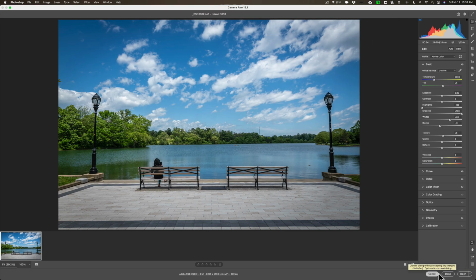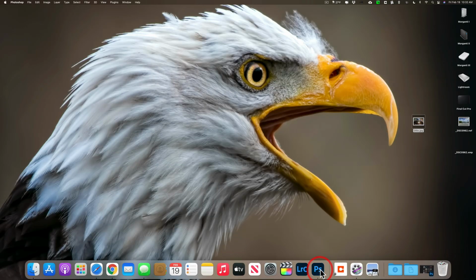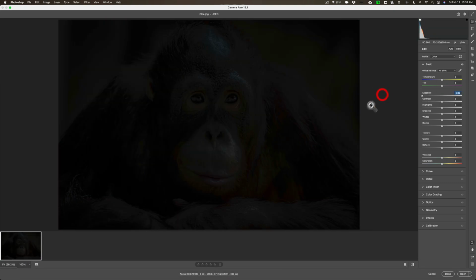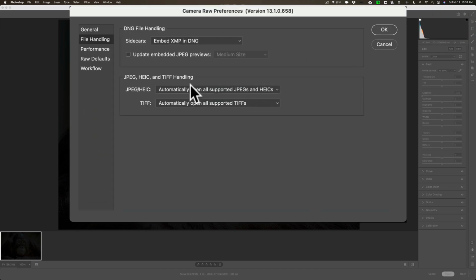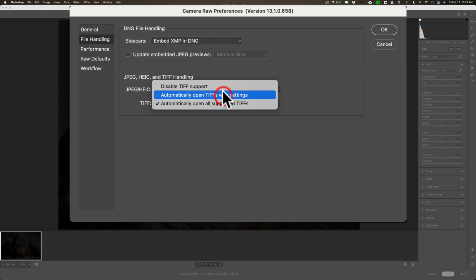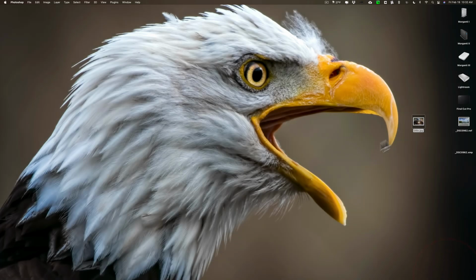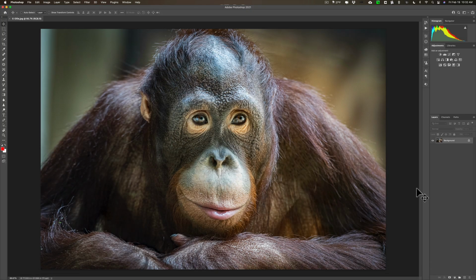Now bear with me because I'm going to show you one more thing. When you take a JPEG, it will open up into Camera Raw. Now, what about that other choice? Well, let me go to exposure again, take that all the way down. Let me go to this gear, and let me go to that top choice, disable JPEG and HEIC support. And I'll do the same thing for TIFF. We'll click OK, and we'll click done over here. Now, I'm going to take that JPEG, and I'm going to open it up into Photoshop. And what does it do? It opens up into Photoshop proper without any Adobe Camera Raw adjustment.